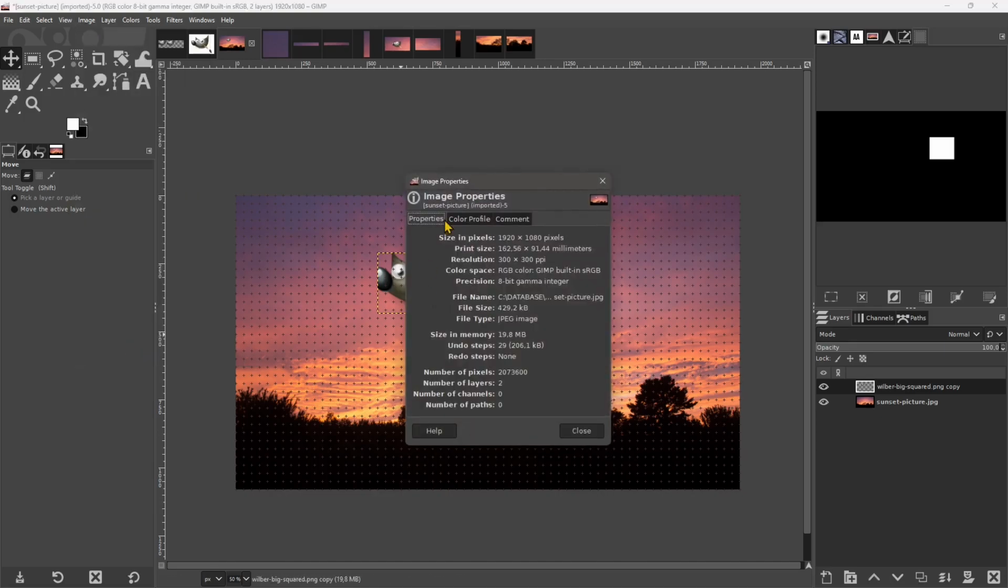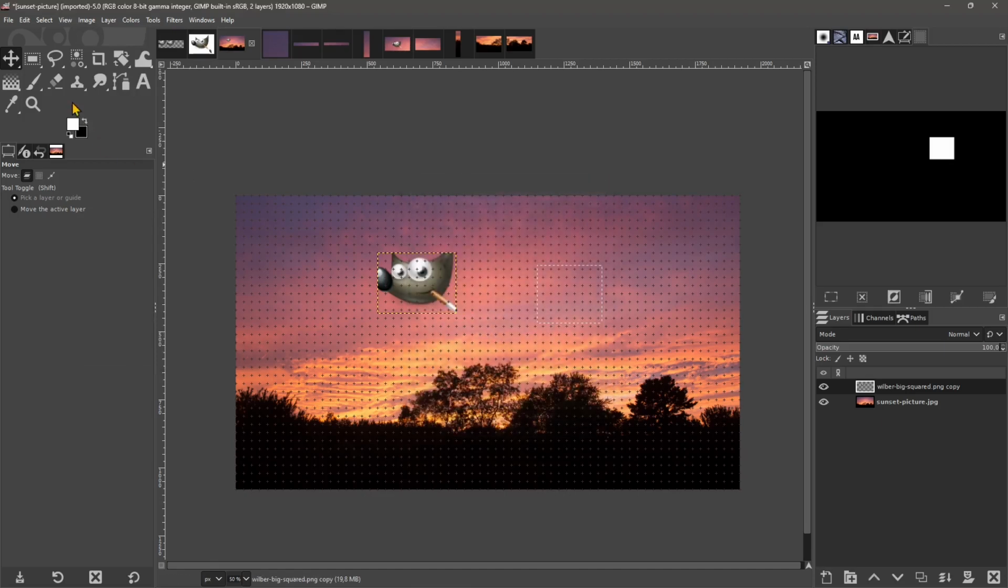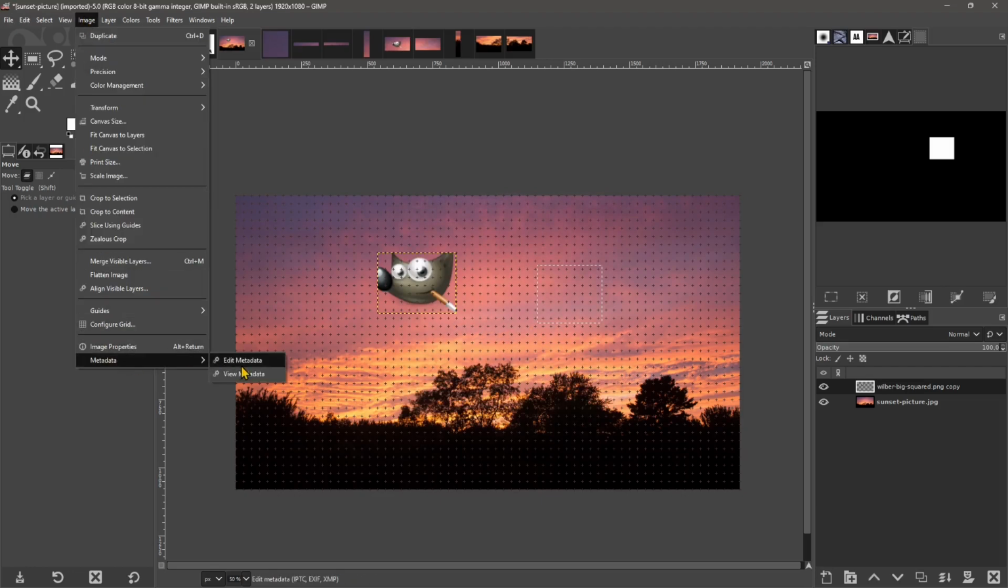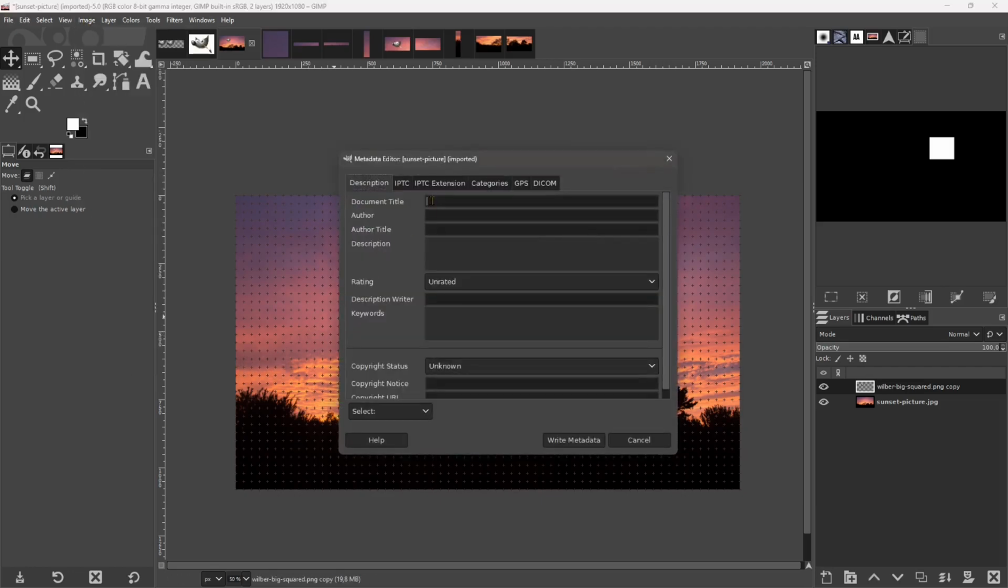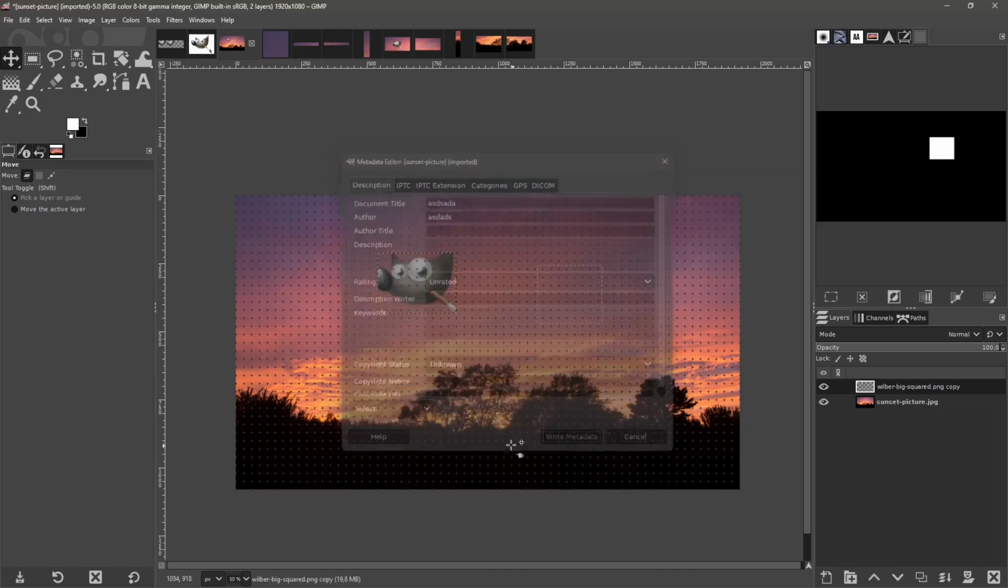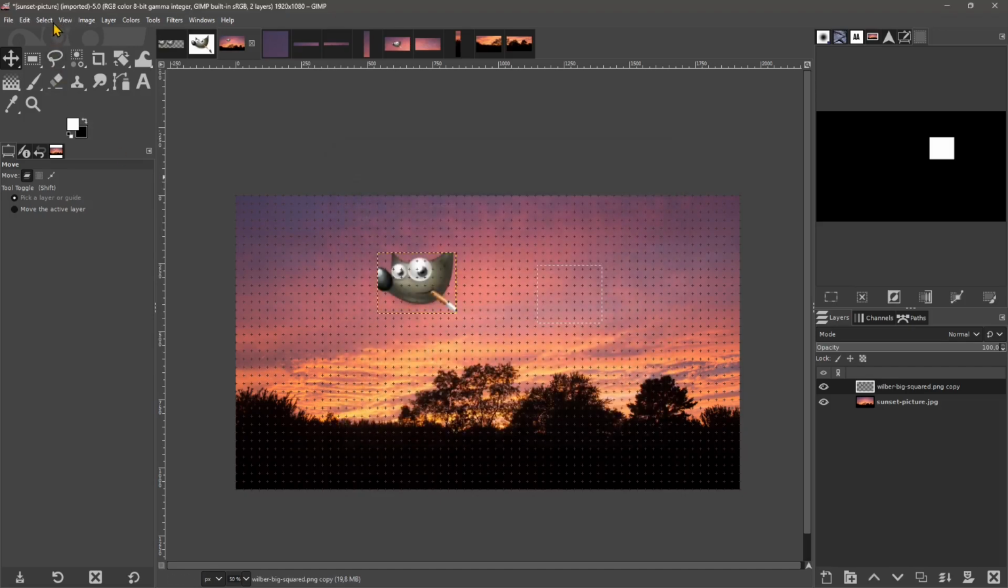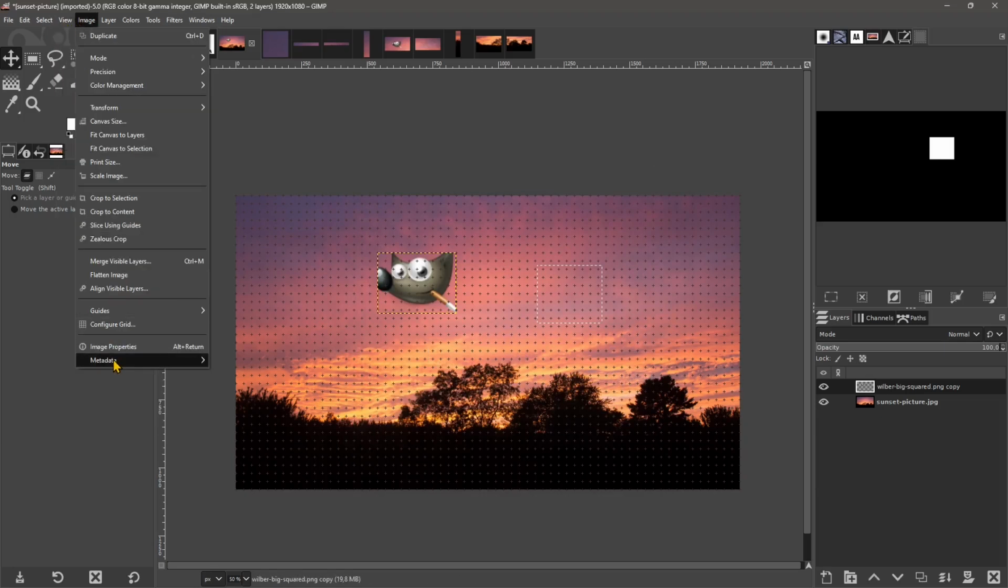Here we also have image properties, if you want to see the properties, the data behind this image right here. And you also have the metadata. If you want to insert the document title or the author, you can insert all this information right here. Write metadata, and that's it. So we kind of close this part.